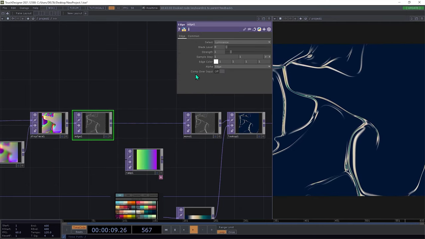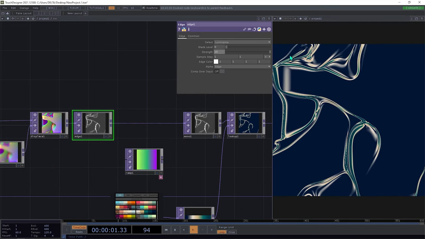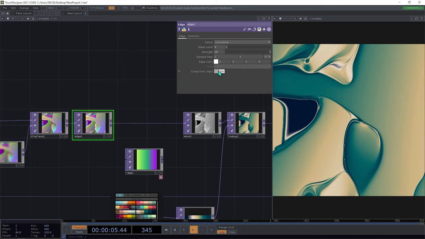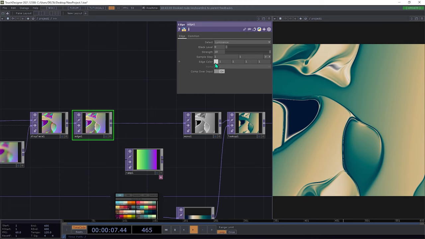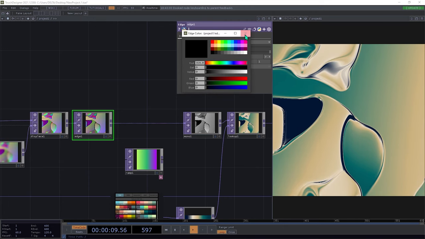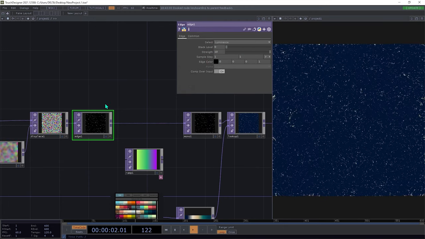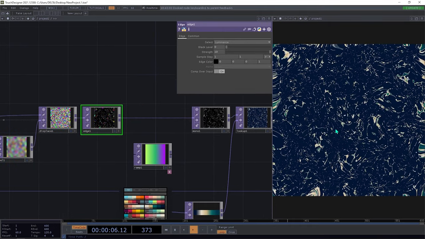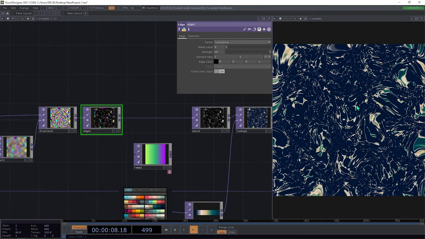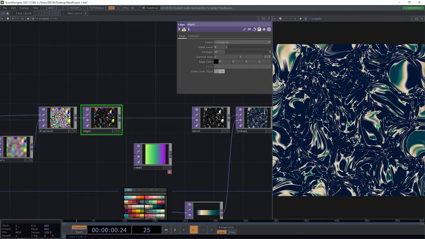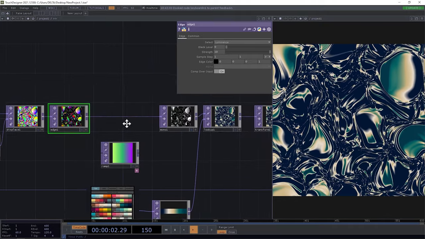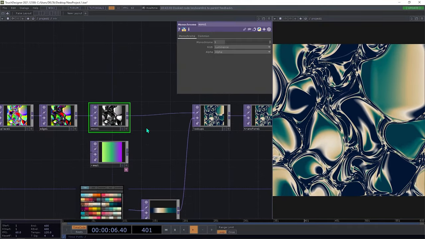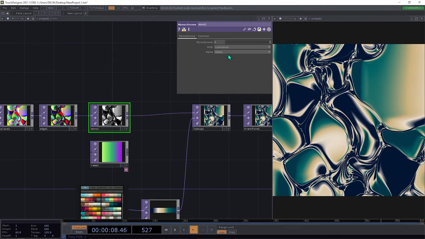I think is the one that makes this. So we need to change the strength to 10 and comp over input, and finally change the edge color to black. So now with this setting, we can start seeing that when the blobs or the blossoms form, it looks more metallic.